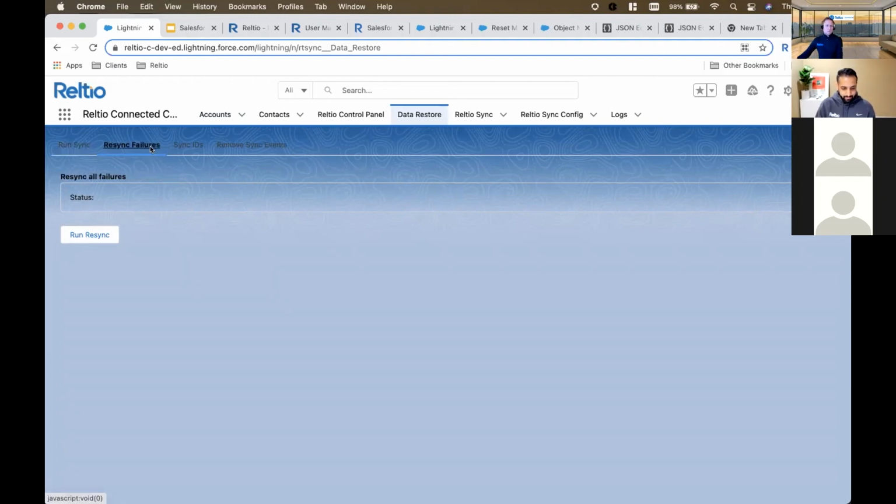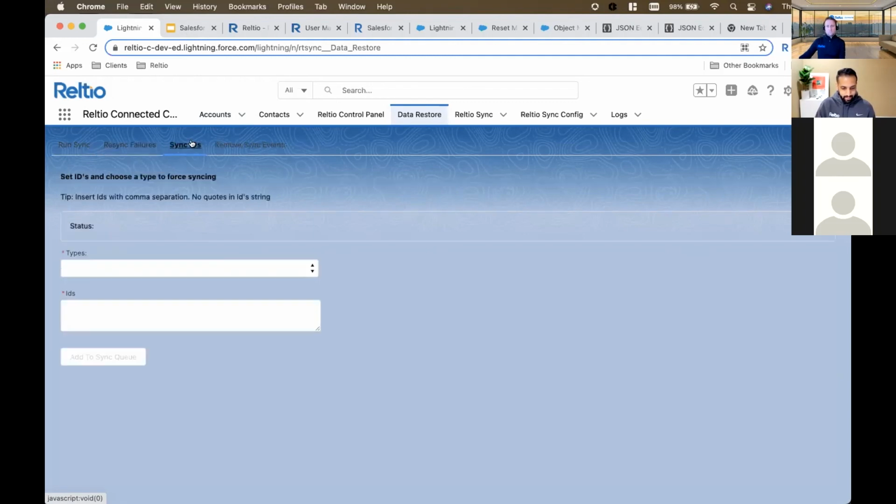The second thing is, if you have failures, there's a special button just for resyncing those. Sync IDs is a specific ID that you want to sync over. If there's a very specific record that you're looking at, you just paste in the IDs here. I believe this is comma separated, so you can have 1, 2, 3, and so forth. And that'll add it to the sync queue.